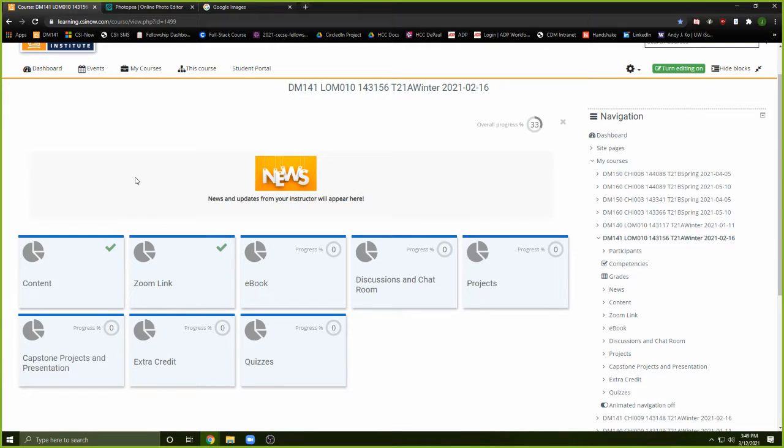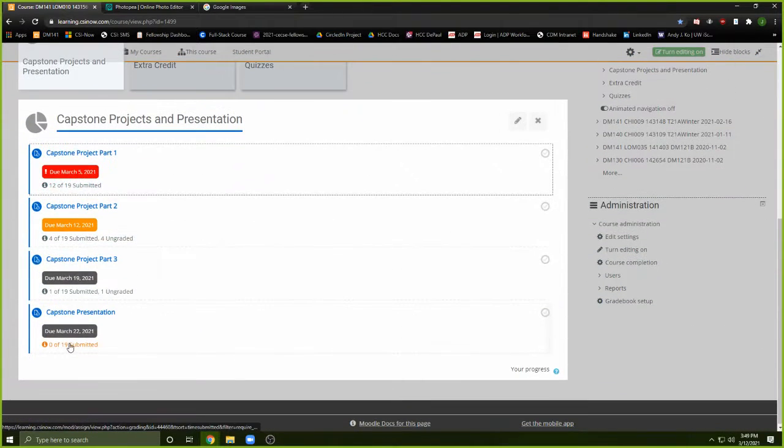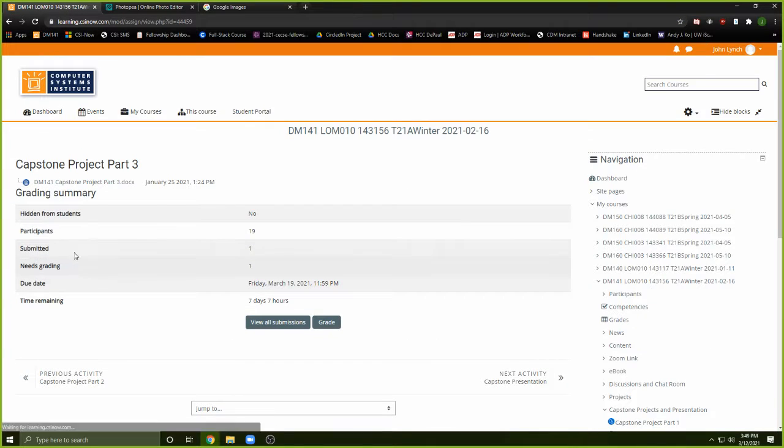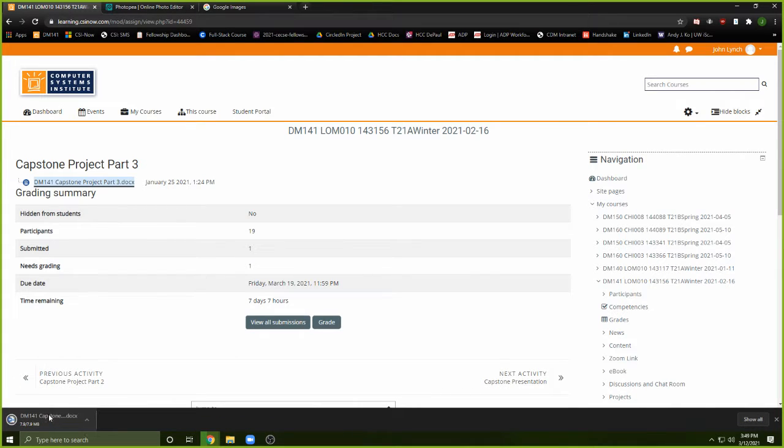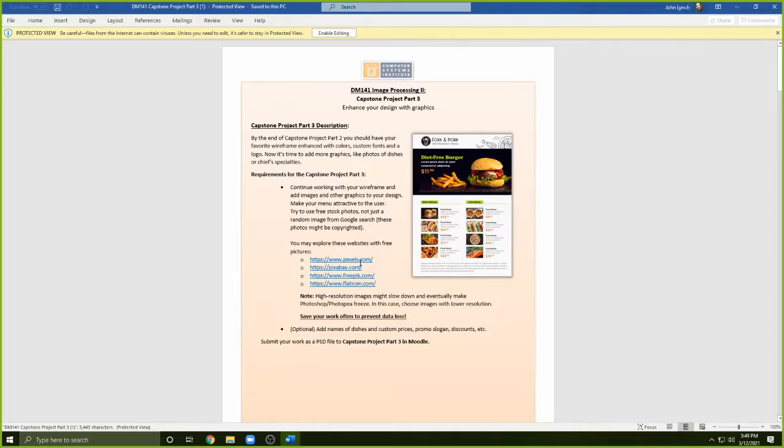So again, to navigate to your Capstone project part 3, you could just go to the Moodle homepage. Underneath your Capstone projects and presentations, you have your part 3 right here. If you go ahead and download that document, it will bring up a really well-made document that details the portion of what we're going to be working with here. And essentially, what we wanted to be doing in this one is adding in the graphics and finalizing your menu for the class.